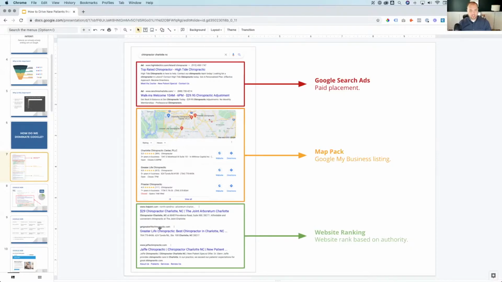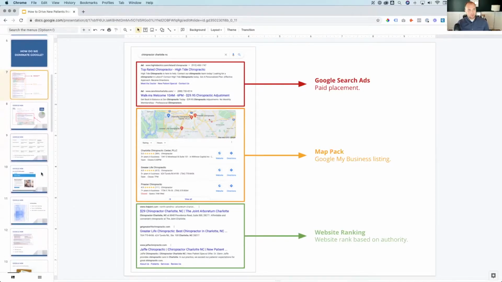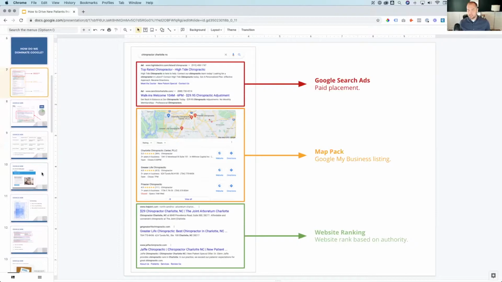And then the last section down here, these are websites. This is how your website ranks organically on Google. We'll go over key factors of how to make sure that your website is built and optimized to rank as high as it can. So those are the 3 big buckets. We're going to dive into each one of these real quick to go through the Google domination strategy.